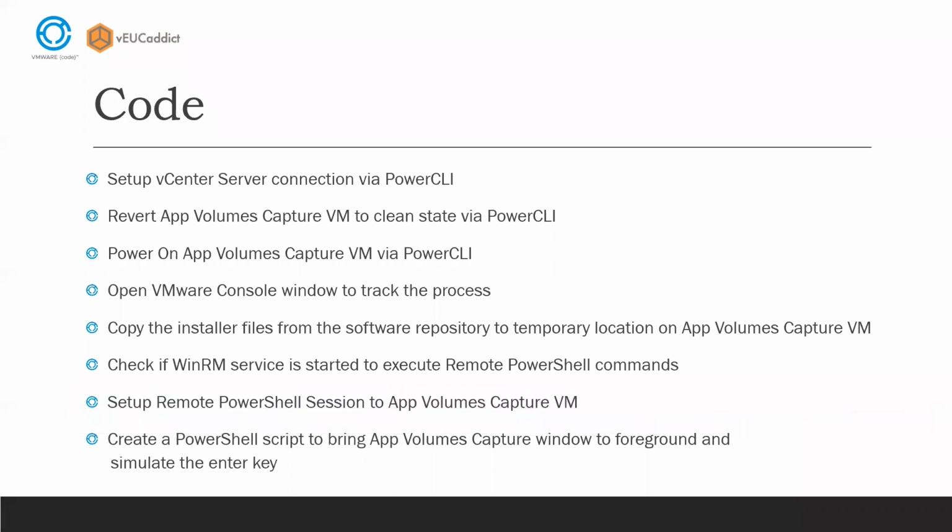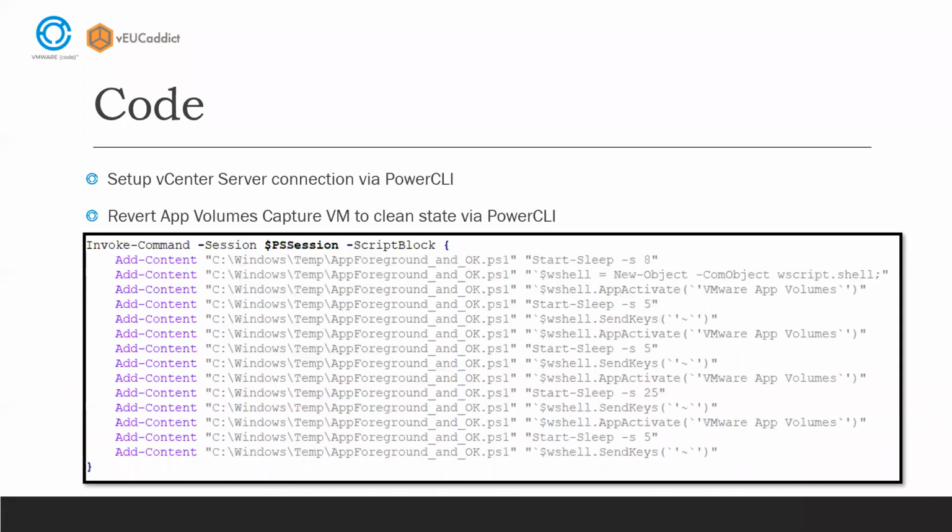In the last phase of the script, we need to bring the App Volumes capture window to the foreground, and we need to simulate the enter or space key to hit the OK button a couple of times. I did this trick with a locally created PowerShell script. Here you can see the actions.